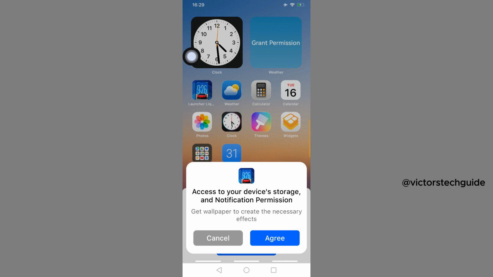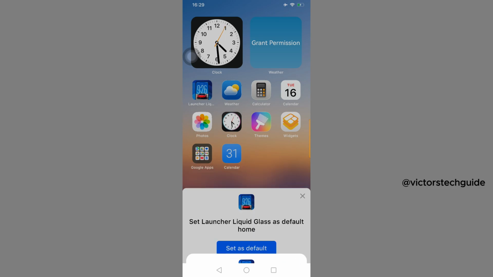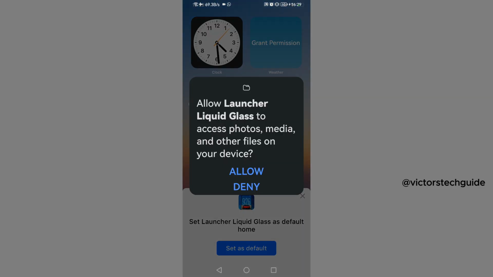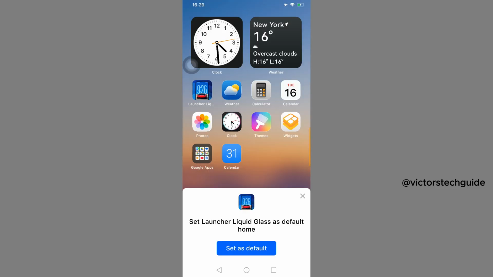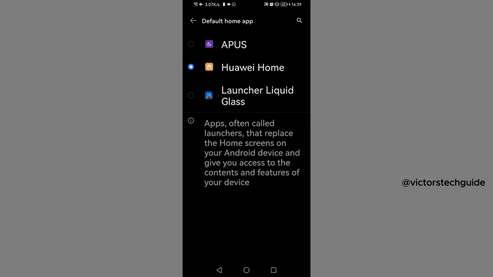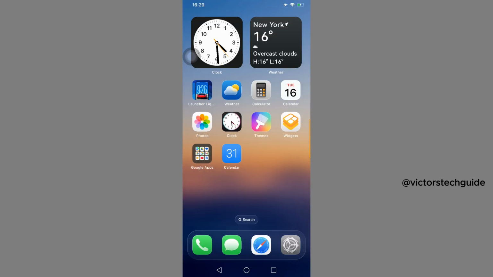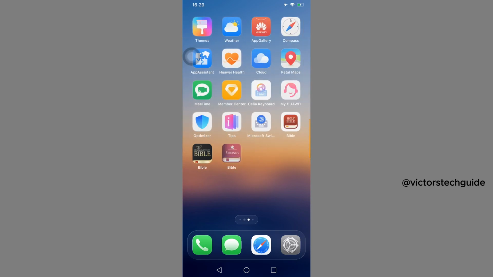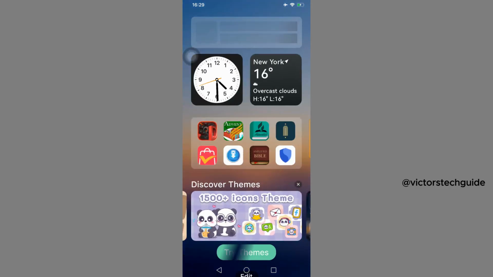So access your device storage and notification permission. Just tap on agree. Then allow Launcher Liquid Glass to access photo, media and other files on your device. So allow, then set as default. So you are going to choose a default home app. You are going to choose Launcher Liquid Glass. Then as you can see, it is having now the theme. You can see the features which are in this theme.